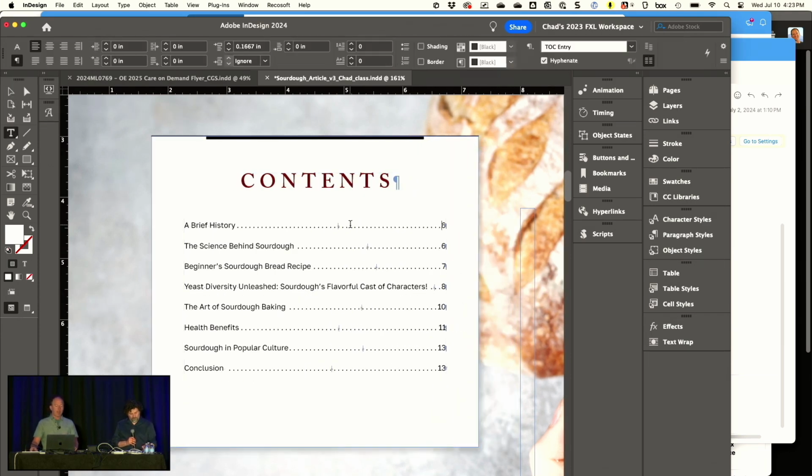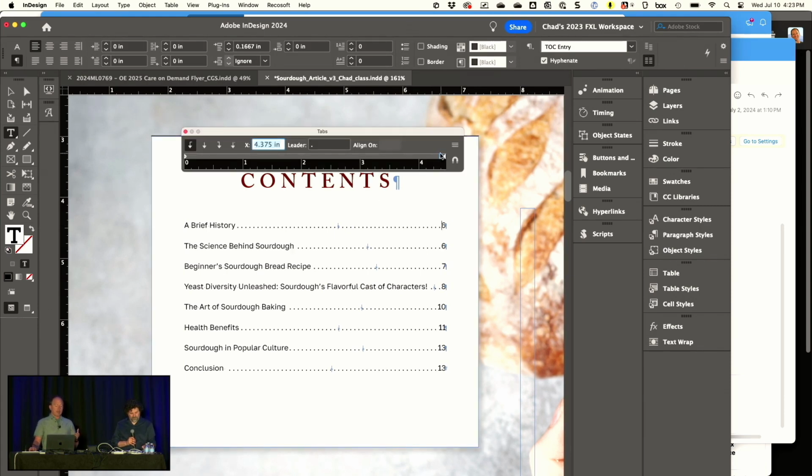Now, the way that we do leaders traditionally is in the tabs pane, we add a tab stop, and then up here in the leader field, we type a dot. But when we do that, we think, oh, they're too close together, so then we type a dot and a space. Still not enough, so we type a dot, space, and a space. We play around with this and try to get it where we want, but it's not very precise.